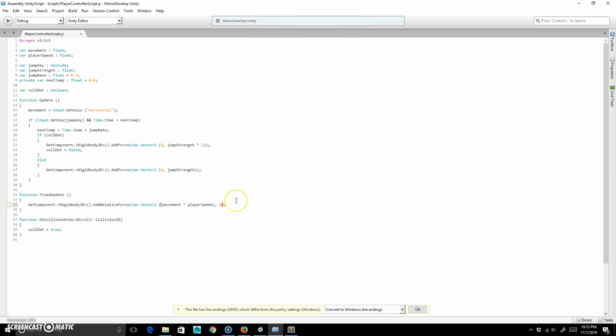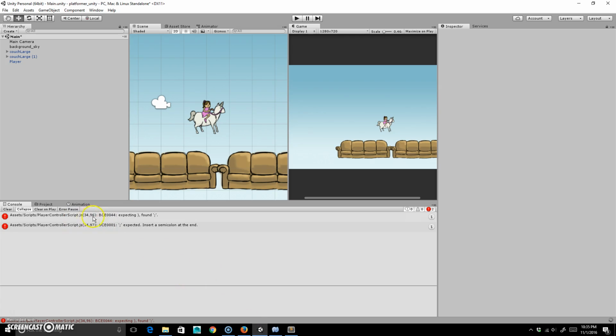Vector2, that one goes there. This is going to go here. Good. All right, and let's click back here, and that should go away. And actually, this might go away too. Okay, so I got rid of both of them.